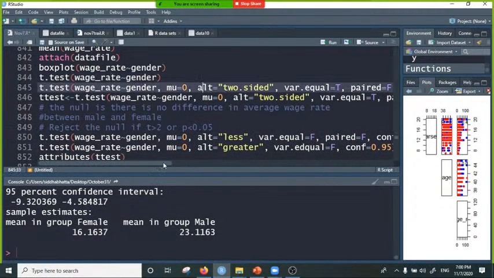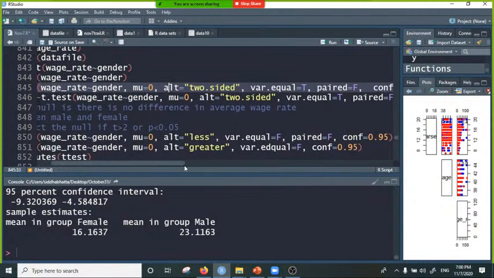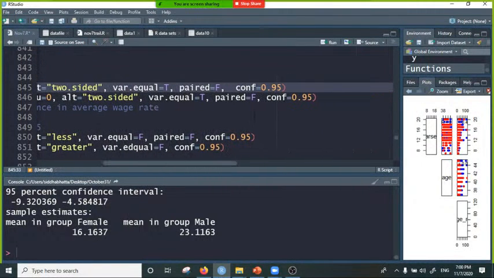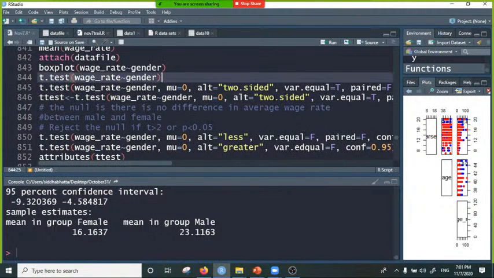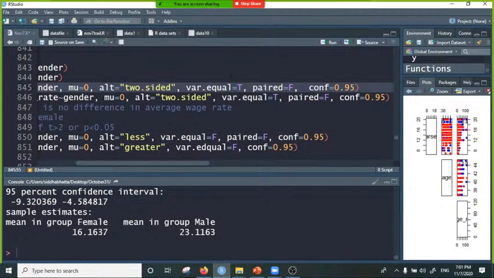Again, you can change different specifications. For instance, you can change the confidence level. You can conduct a one-tail test. You can even specify whether you want to use equal variance or not.